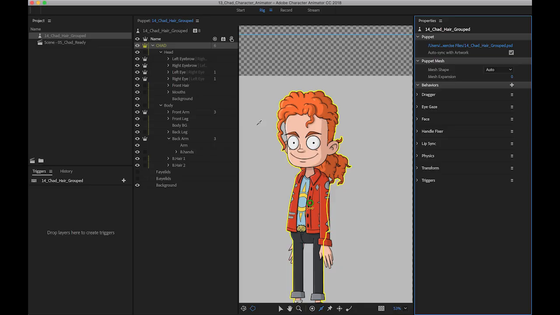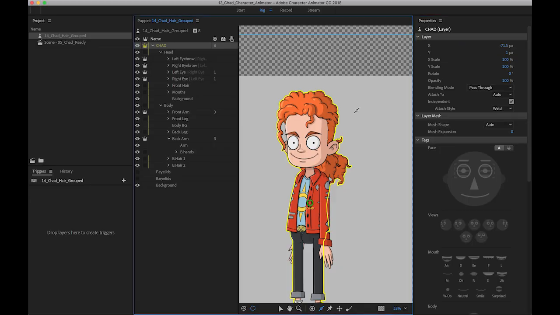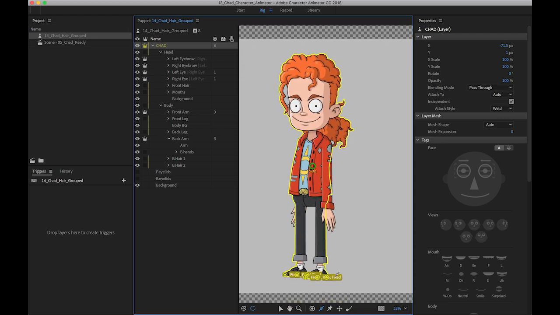So you can see, if we come back here to the Chad group, that all of my fixed points are still there. If I go to the front arm, I have my sticks and my draggable points still there. The only thing that's changed now is you'll see that back hair 1 and 2 are grouped, as well as front hair. So with those grouped now, I can turn on independence for all of them.